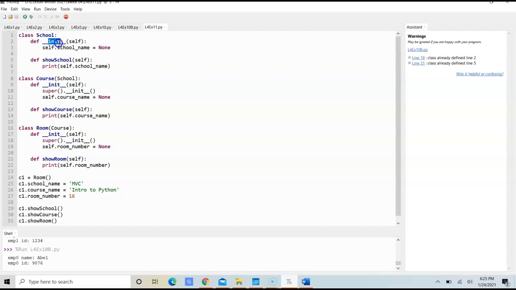Here we're going to use init to construct the members. So here what we have is init and school name, and we would put None. Next, we're going to have another method called show school, and this member method is going to display the school name.